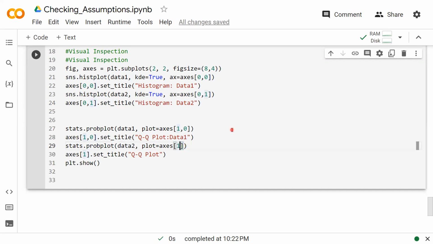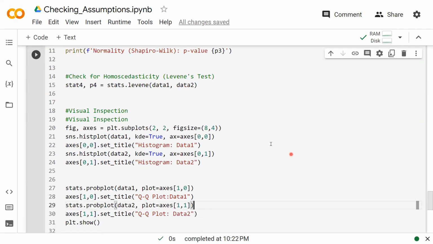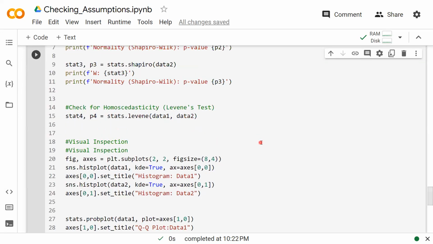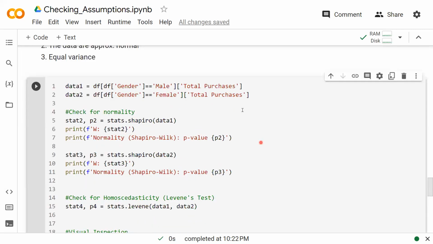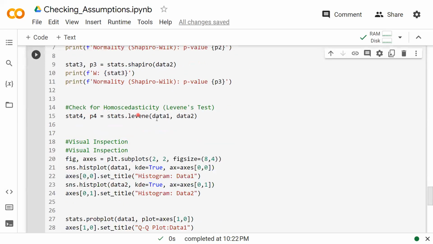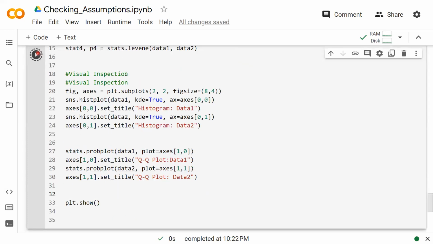This will be 1, 1 now because I'm on the first row, first column. Remember, the indexing starts at 0, and this is data two. All right, now that should be everything. Let's go ahead and run it. First, I create my subsets here, then I check them for normality, check for equal variance, and then do a visual inspection. So let's see what happens.